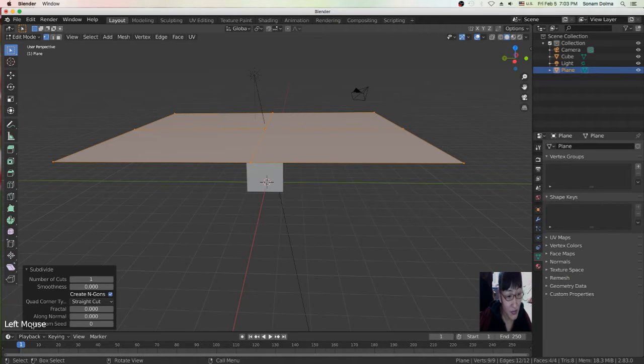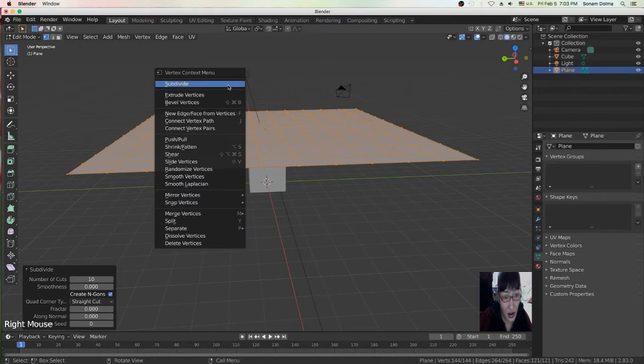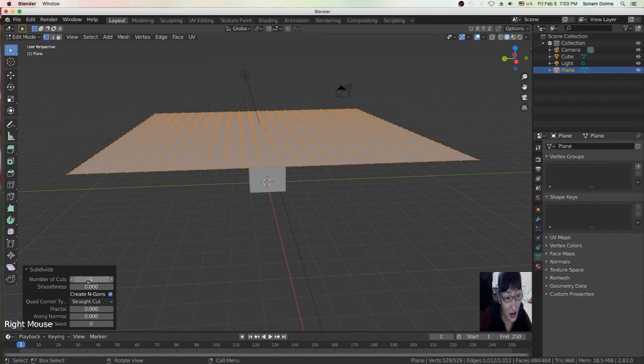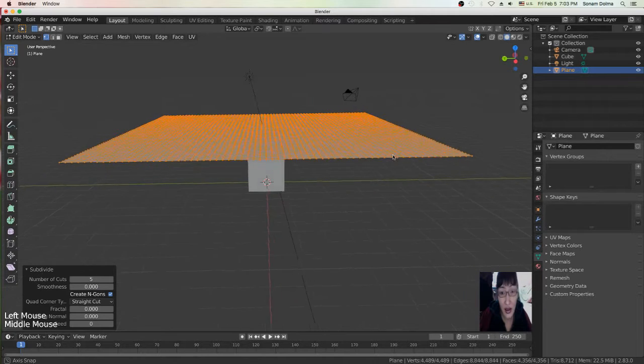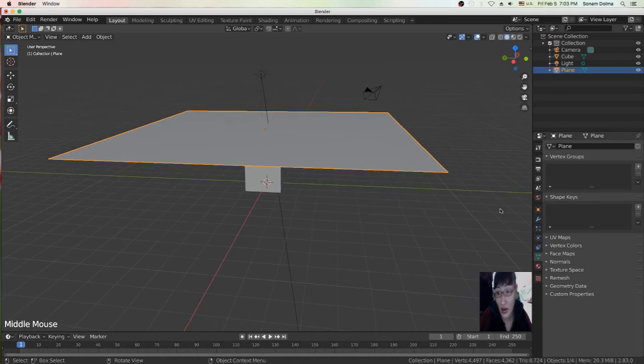Alright, then go to edit mode and subdivide it, whether you call it a vertex, a face, or an edge. Make a lot of them so the cloth is smoother. Then another one, and a little bit more, and that's it. Go back to object mode.